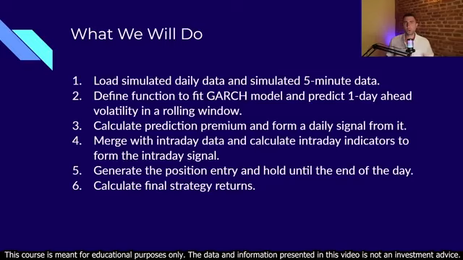First, we're going to load the simulated daily data and the simulated 5-minute data. Then we're going to define a function which would fit, in a rolling window, a GARCH model, to predict 1 day ahead volatility of the asset. After we have that, we'll calculate prediction premium. So we'll predict the volatility and we'll calculate the prediction premium and form a daily signal from it. After we have calculated that, then we'll merge the daily data with the intraday data and calculate intraday technical indicators to form an intraday signal. So we will have a daily signal and then on top an intraday signal. So 2 signals.